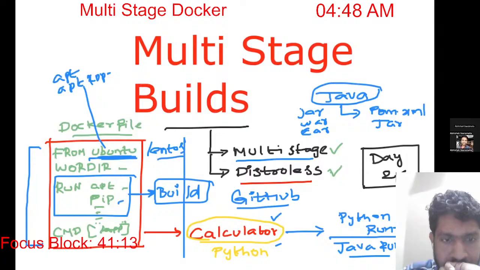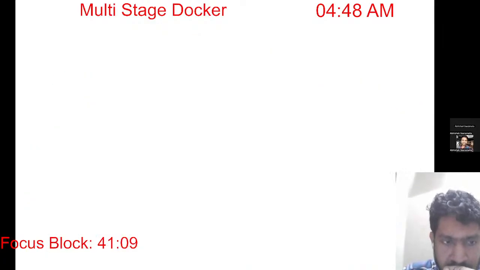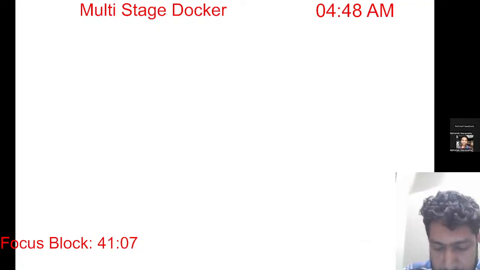So to solve this problem, what Docker said is, okay, let me introduce a new concept, and this concept is called multi-stage builds.